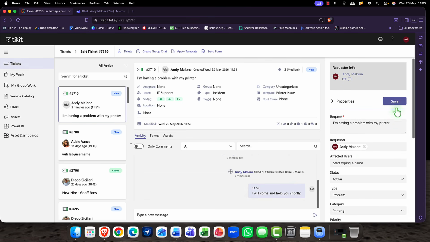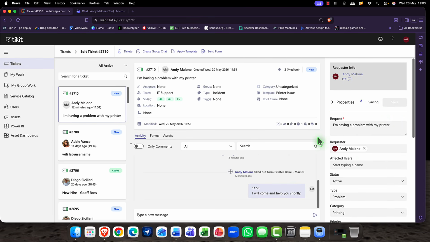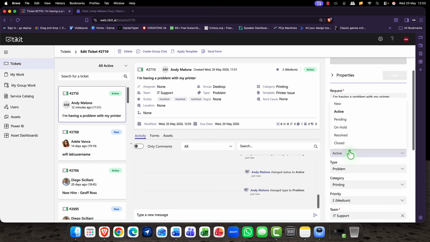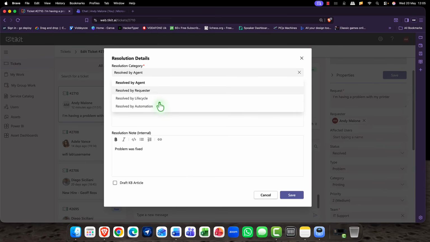So once you've done that, I can just save those changes, and then of course I could then flip over, go and see the user, fix the problem, and then of course you would then change the status from active to basically resolved. So I can put in a resolution here.